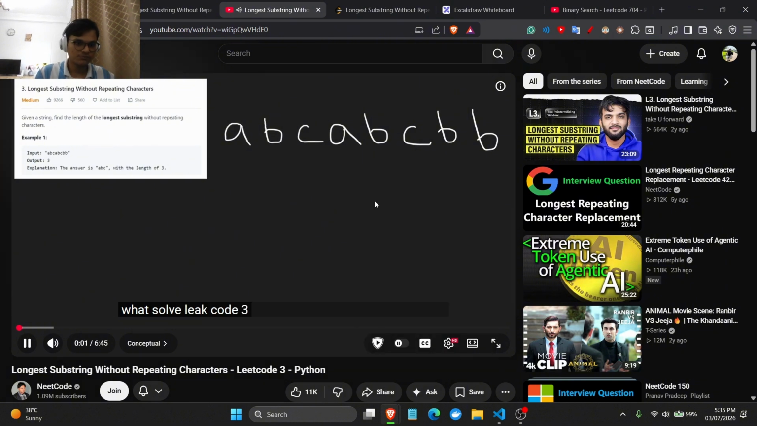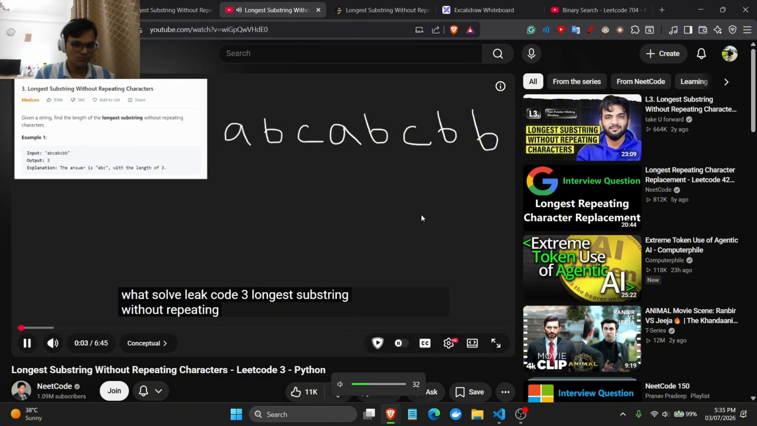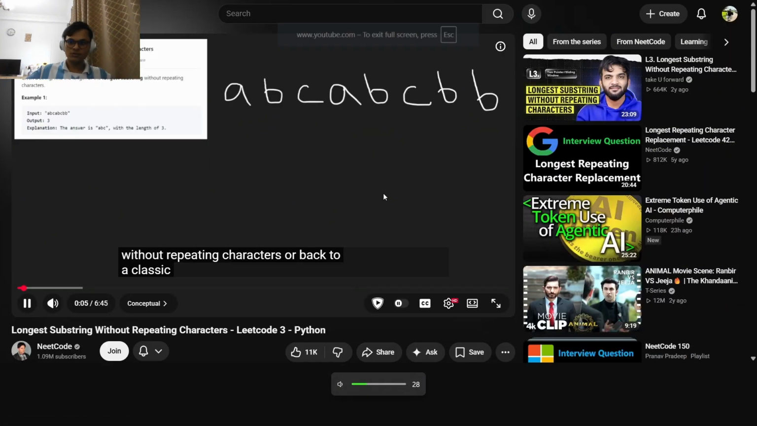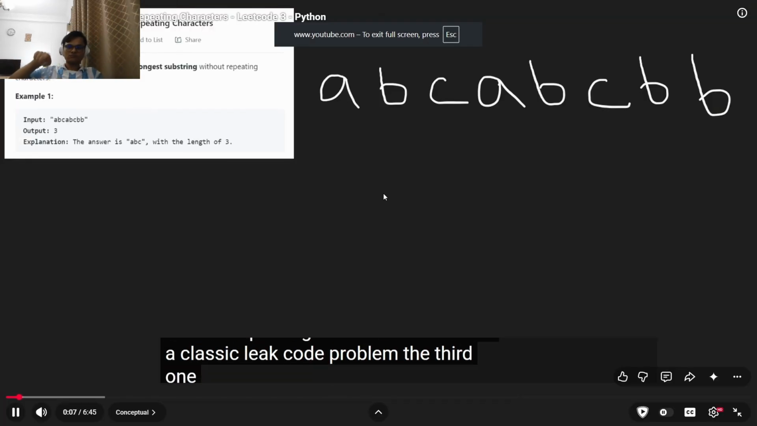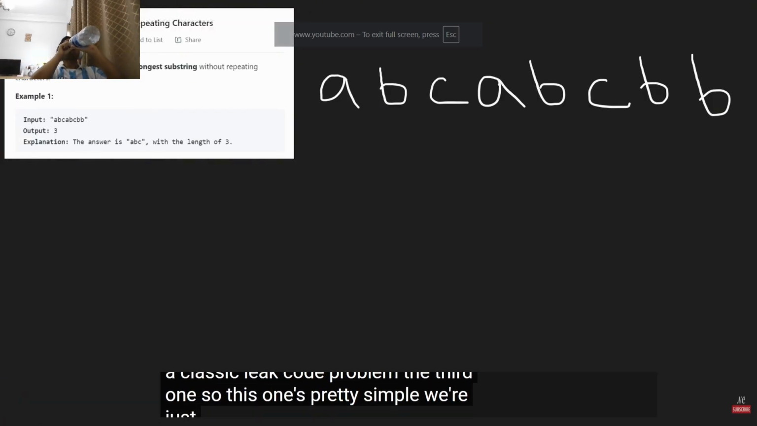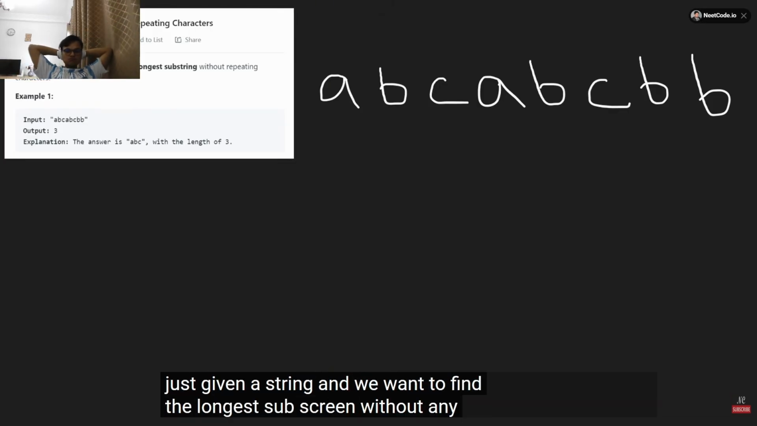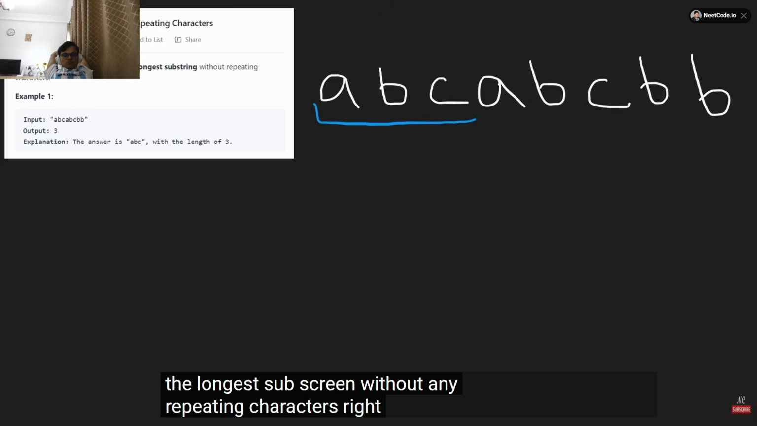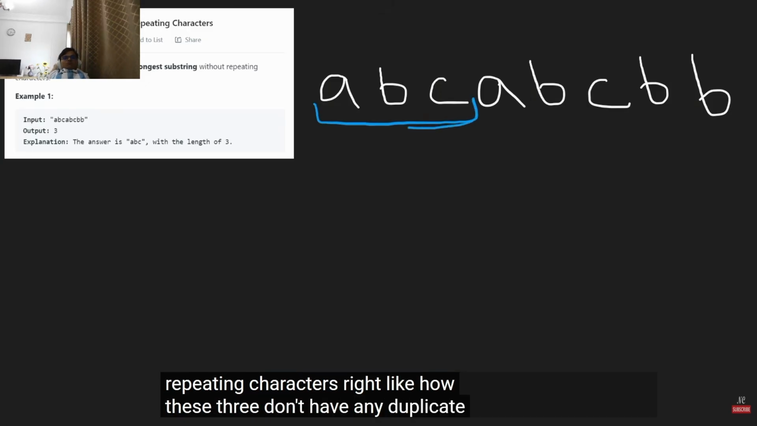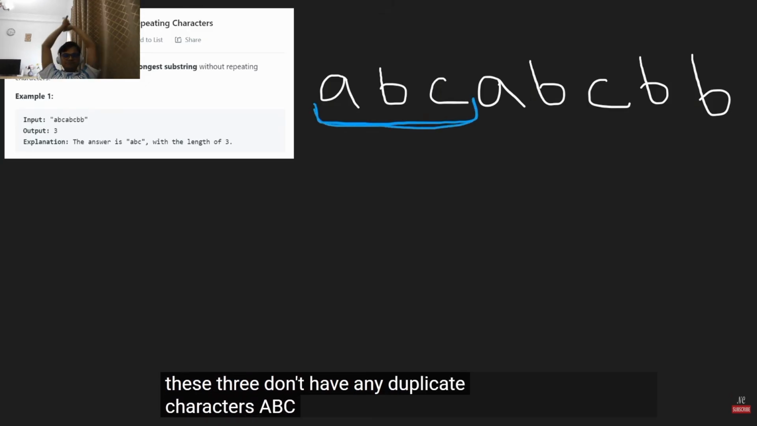Let's solve LeetCode 3, longest substring without repeating characters. We're back to a classic LeetCode problem, the third one. So So this one's pretty simple. We're just given a string and we want to find the longest substring without any repeating characters, right? Like how these three don't have any duplicate characters, A, B, C.